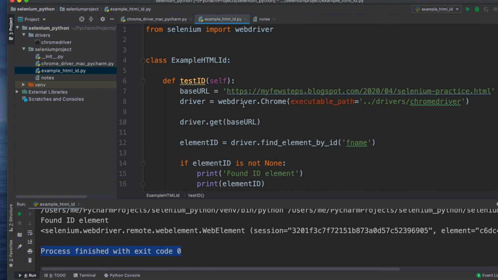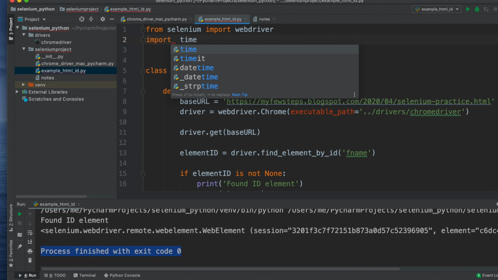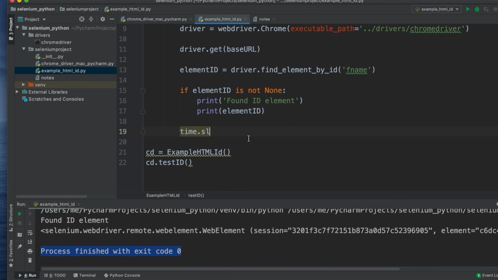So basically we need to import time, but it's not required. I'm showing you just to see whether this is really opening that thing or not. Then we can type sleep, and put like 50 seconds for example, so that it will not close. We discussed why the browser is closing, right?